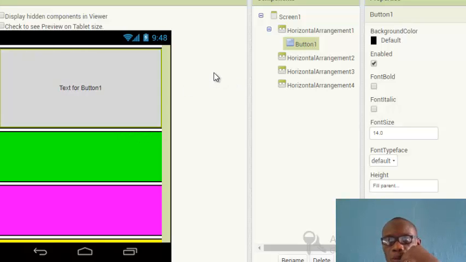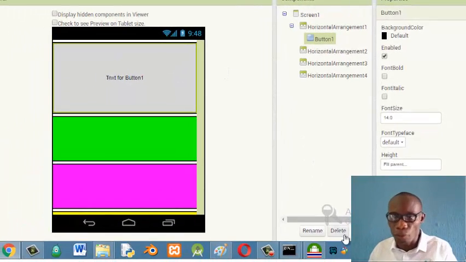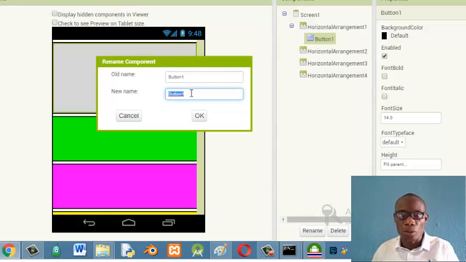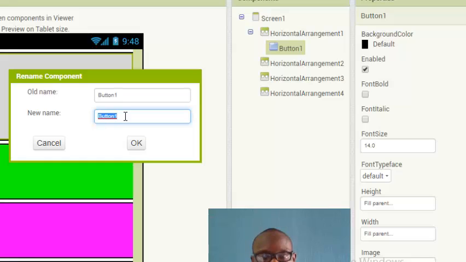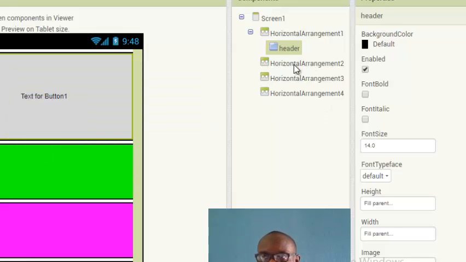The button will represent, for now, we rename the button. I'll talk about buttons more when we get to the second screen, but this one is just to give you a clue of the interface design. So this is the button. We want to call this one header. This is the header button.